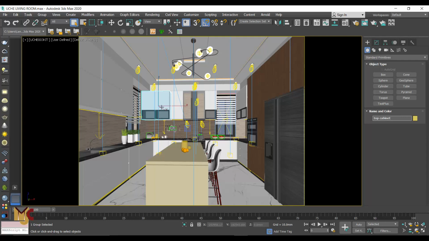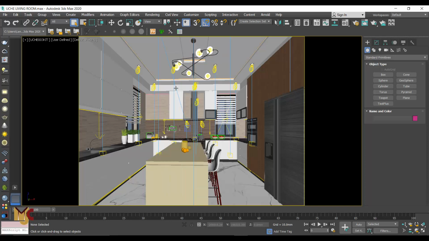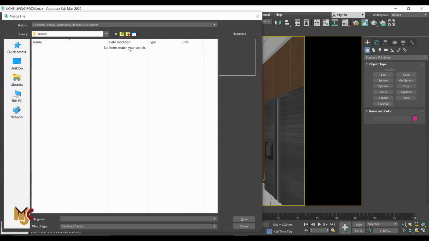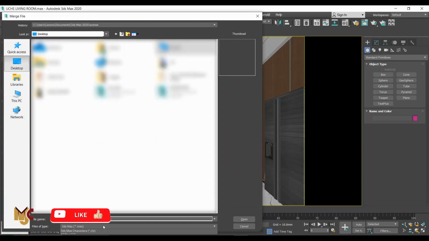Okay, then you right click and hide selection. Now you have hidden the object. All you need to do is import that particular object you want to replace. Go to File, Import, Merge. All right, I just hope that I've not changed the position of this 3D scene.